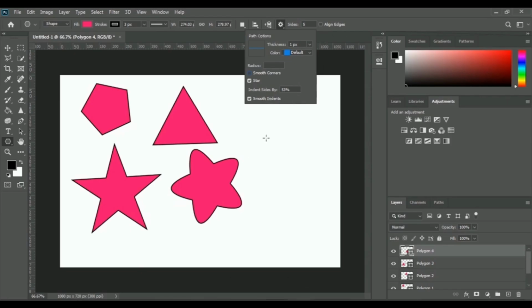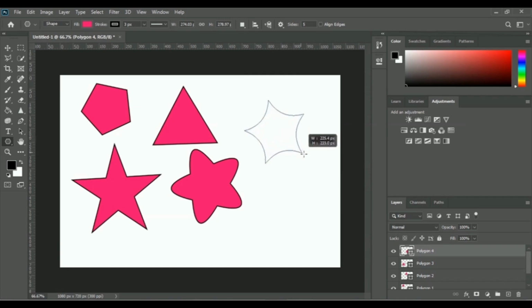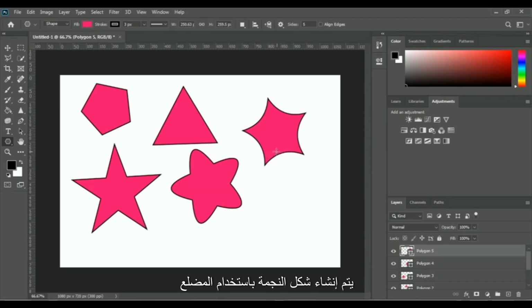So let's draw another star, and you can take a look. A new star shape is created using the polygon tool, and it has smooth indents on every side. So this is how you can create different types of stars in Adobe Photoshop.